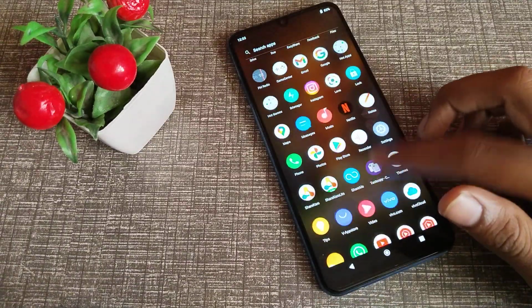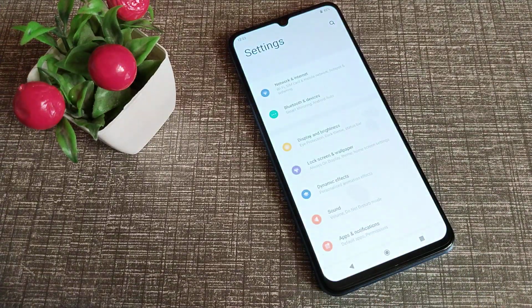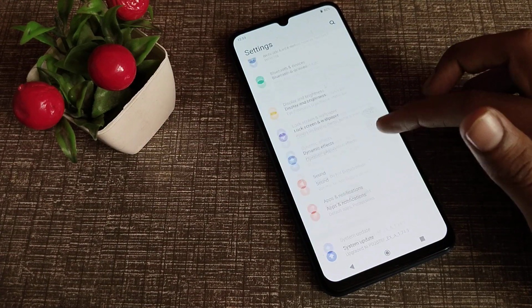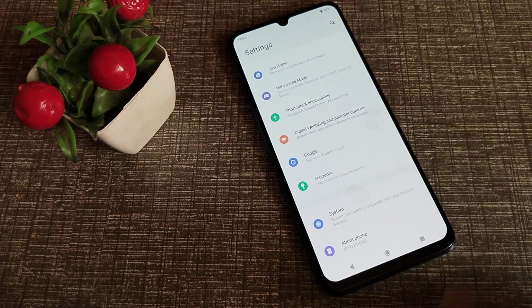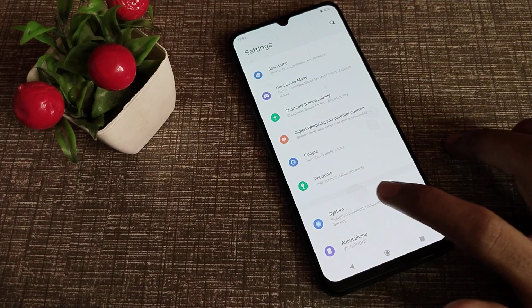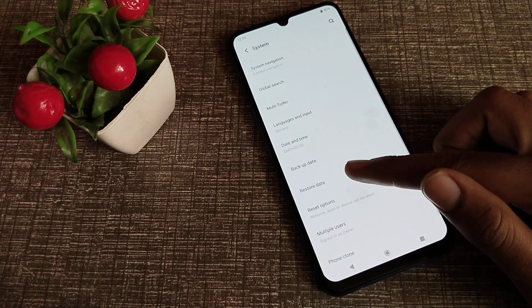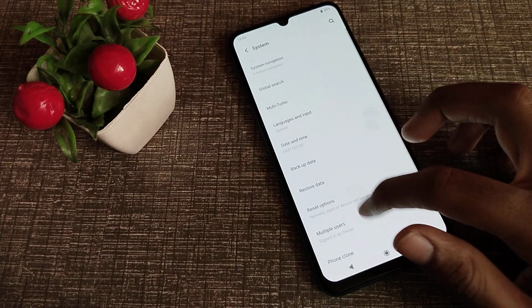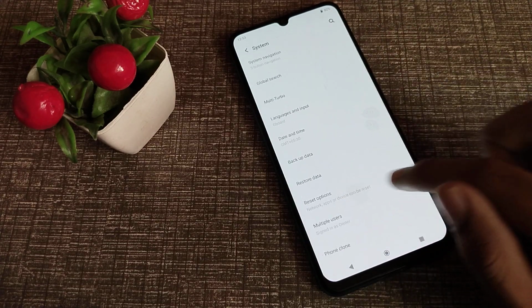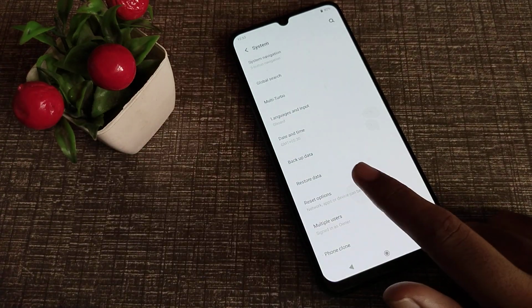So guys, first of all, open your phone setting. Then you will have to come to the system setting. The system setting, as you can see, click here. Then click on restore data. Click on reset phone. Sorry friends, click on the reset phone.